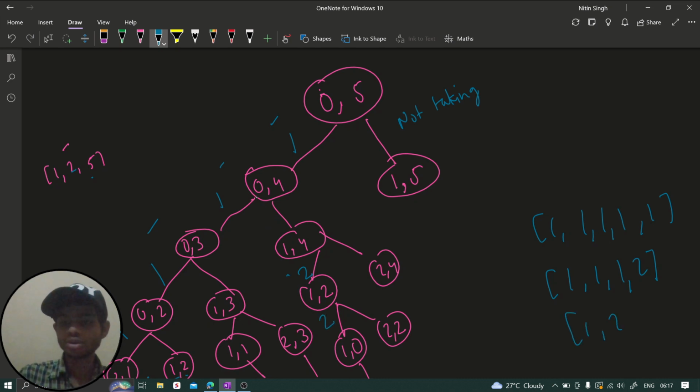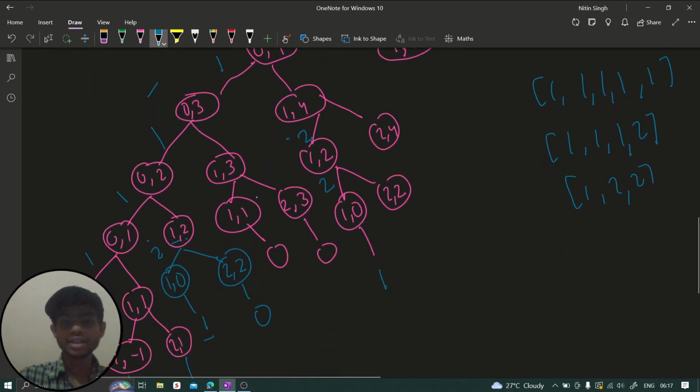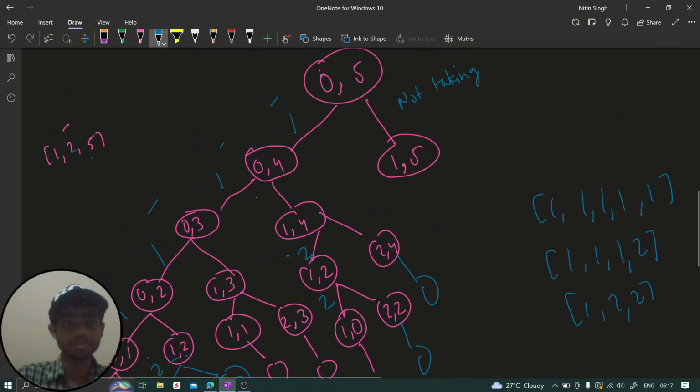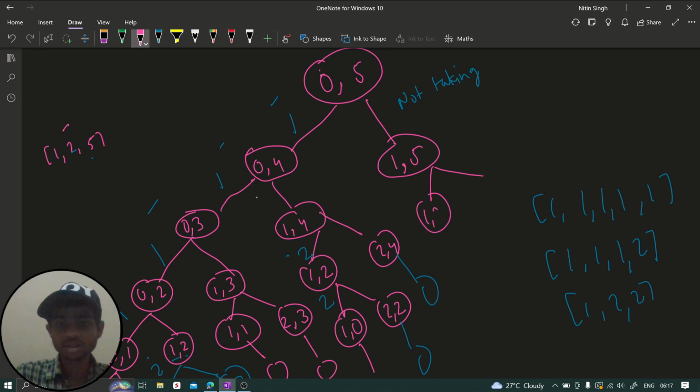So 1, 2, 2, this is also giving a 5, right? Fine. And this is going to give a 0, this is also going to give a 0, because you can see the amount is going to be negative in future, right? Now let's see the second condition. If you're not taking it, so it's fine, take it or not take it. If I'm taking it, then I have to subtract 2. So 1 index is 3, but if you're not taking it, you will go to the second index 5. So it is going to return 0 in future.